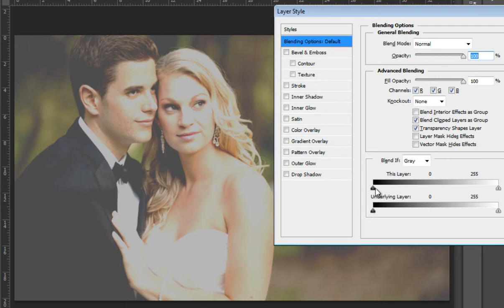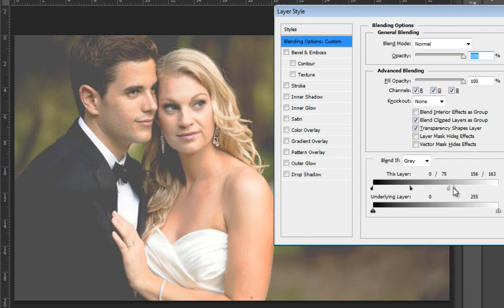So I will press Alt on the keyboard, and now you can see here the details are now coming in the image. So, Alt again, press Alt on the keyboard, and similarly on the white side. Similarly for black points.